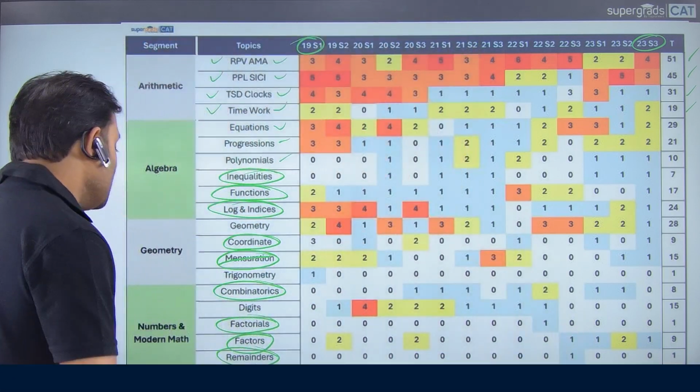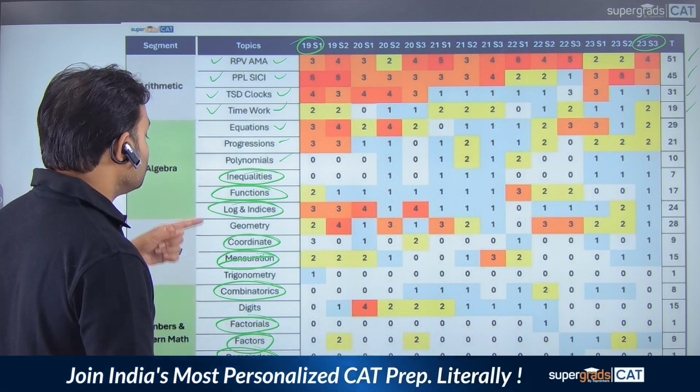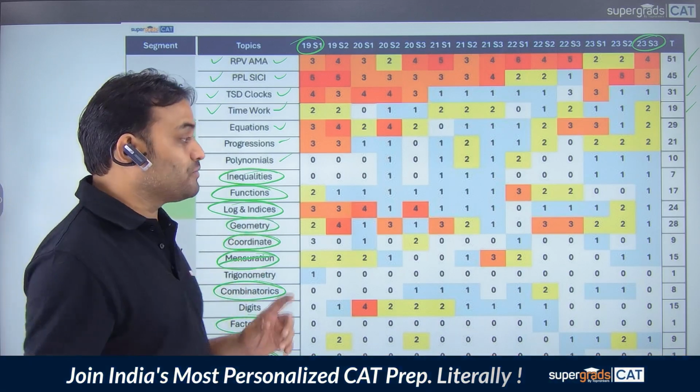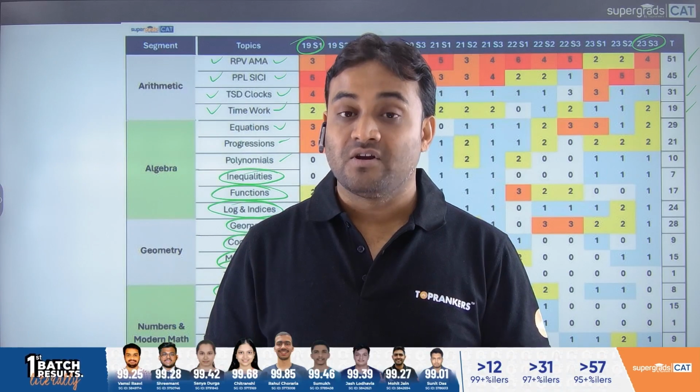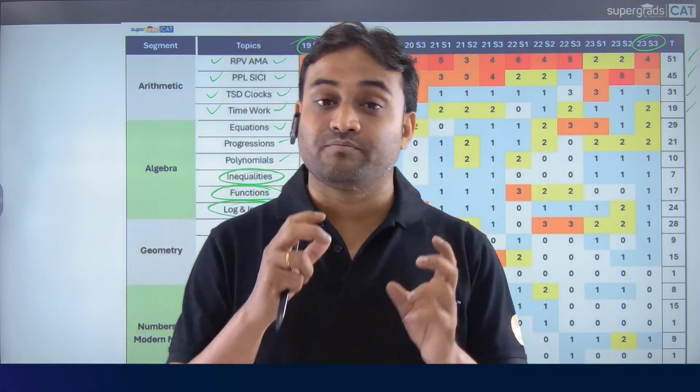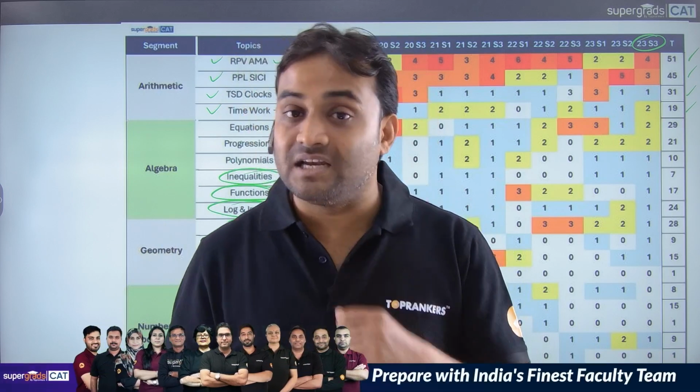Apart from that, you can also focus on geometry. In geometry, you should be focusing more on triangles and circles. And if you want to focus on polygons, then hexagon is really important.